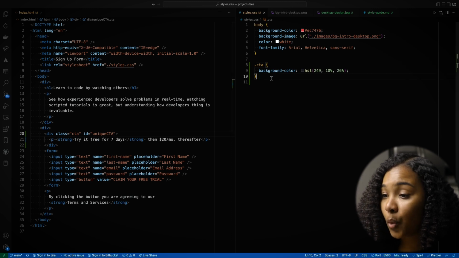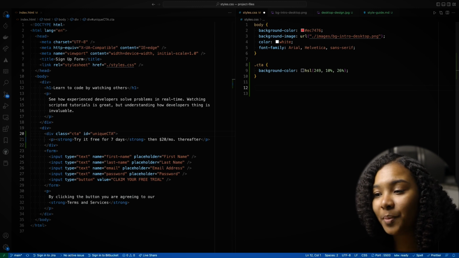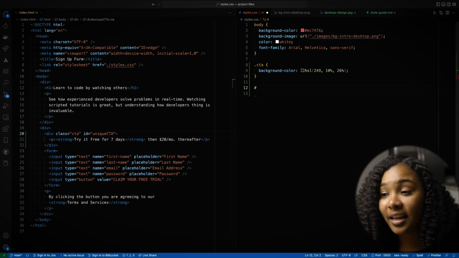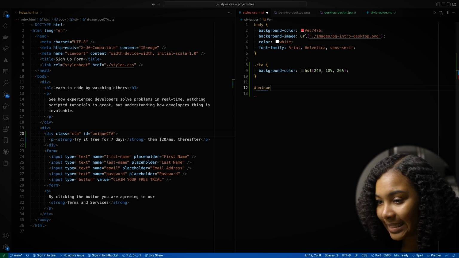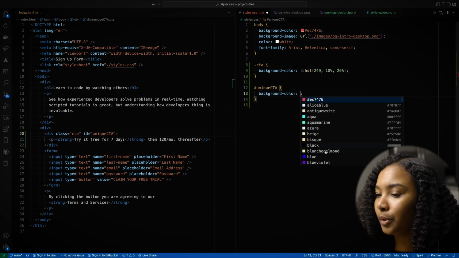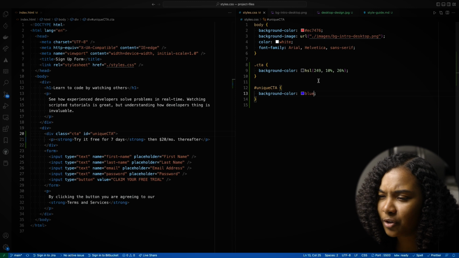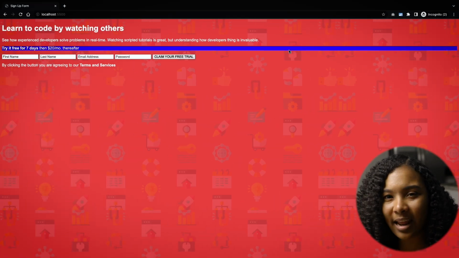And then when I go here to specify it, I'm actually going to use a hash, because a hash is the selector for IDs in CSS. So I'll just type in the name of it, unique CTA, and I'll do my little brackets, and then maybe I'll change the background color. This time I'll put it as blue. But like we've already said it, so it shouldn't change, right? Wrong. It definitely changed. Now, why did that happen?